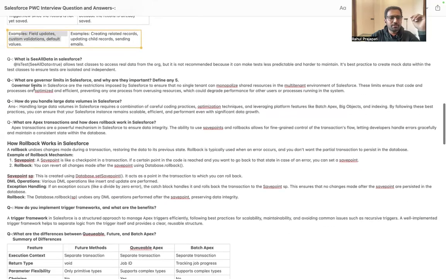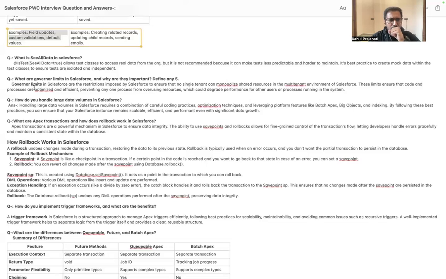Now the next question is, what is see all data true in Salesforce? As you know, this keyword is used in test classes. It basically allows a test class to read real data from the org, but it is not recommended because it can make tests less predictable and harder to maintain. It is best practice to create mock data within the test classes to ensure tests are isolated and independent.